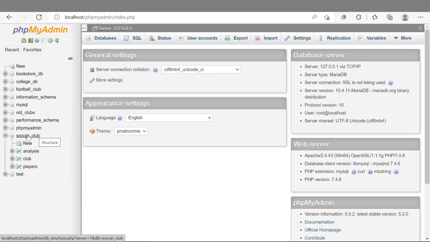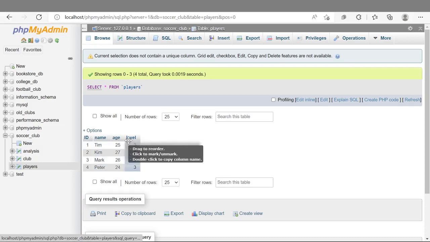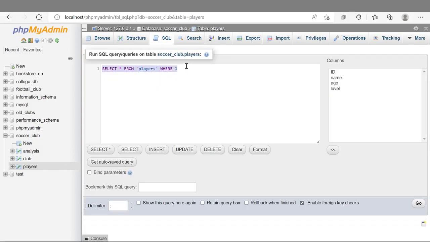Let's take a closer look at how this statement works. As an example, I'll extract information from a table called players held in a soccer club database. This table records details about players in a soccer club like ID, name, age, and skill level. I can use the SQL select statement on this table to obtain information on the club's players. The expected outcome of this select query is that it will return a result set that displays all player names held in the table. I can write the statement as select name from players.